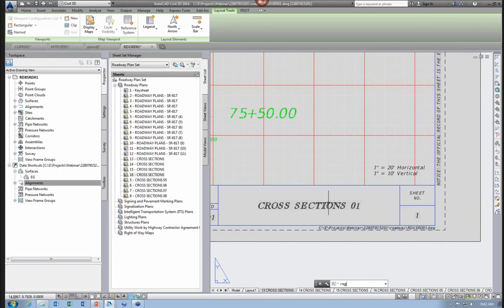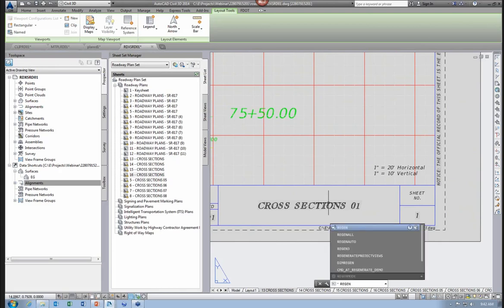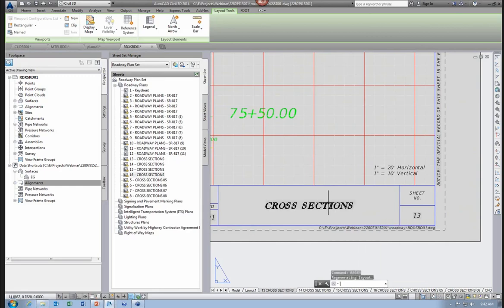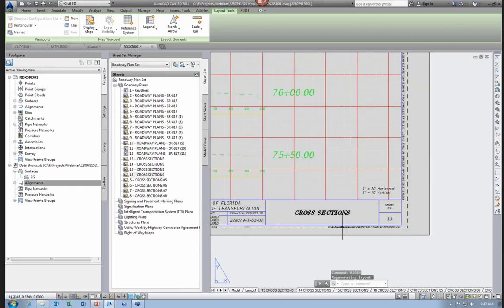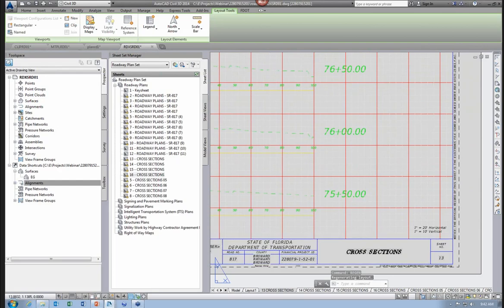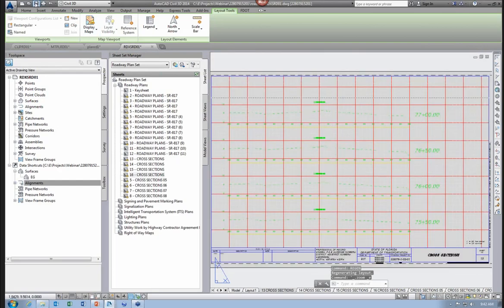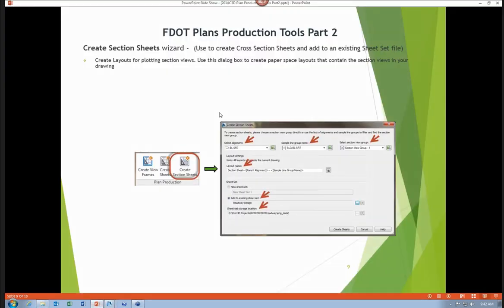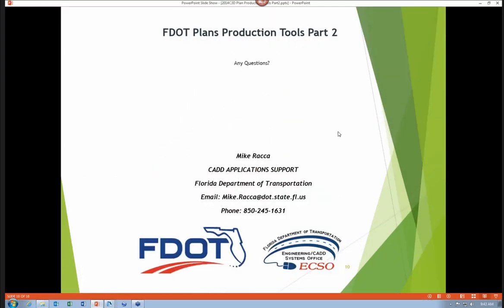Again, the only way you'll see these changes take place in your title block is to do a regen. So you can type in regen, or you can just type in RE as a shortcut for regen and press enter. And you'll see your title block update. Again, always make sure after you're done with everything to come up here on top and save your drawing. All right, that concludes my FDOT Plans Production Tools Part 2 class.